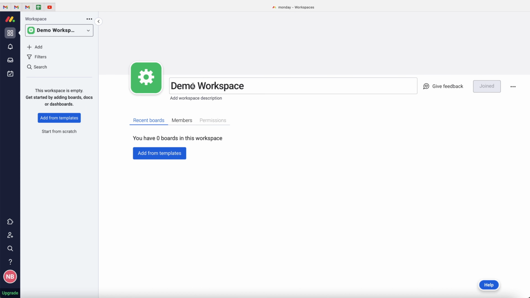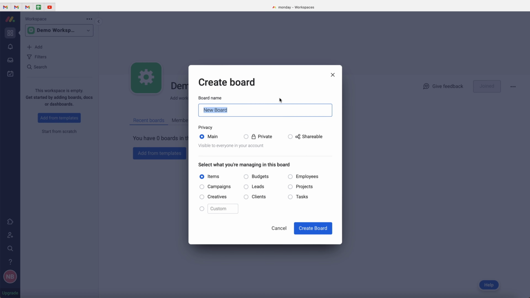So as you can see, I am in my demo workspace. Currently, I do not have a board, so I'm sure you guys do. Let me just quickly set one up, add new board. I'm just going to call this example board. Leave the privacy as main, and I'll just leave the select type as items. Then I'll go ahead and create a new board.